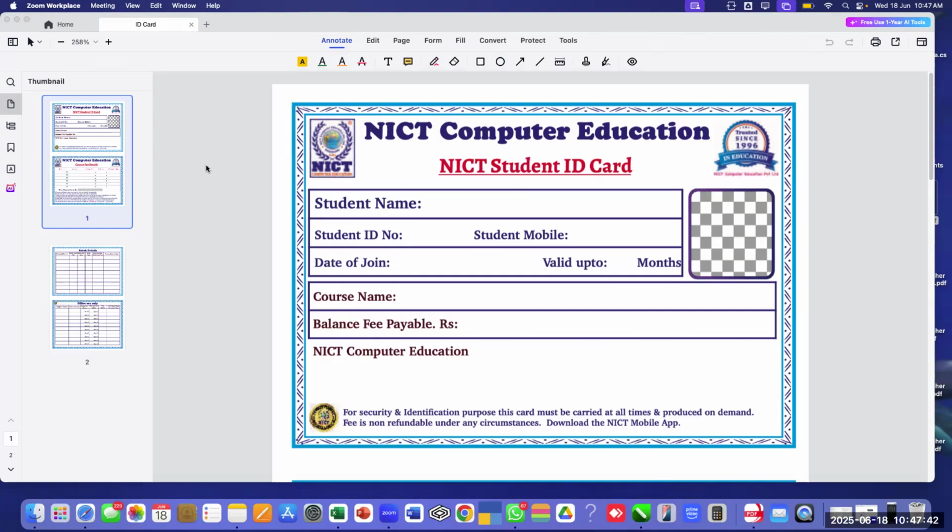NICT student ID card. So this is how the new student ID card is going to look. This is the top portion of the ID card. The counselor has to, this ID card will be available in the welcome kit. So once you open the welcome kit, along with the booklet, the student ID card will also be available inside. Take out the student ID card from the welcome kit as soon as the student gets admitted.